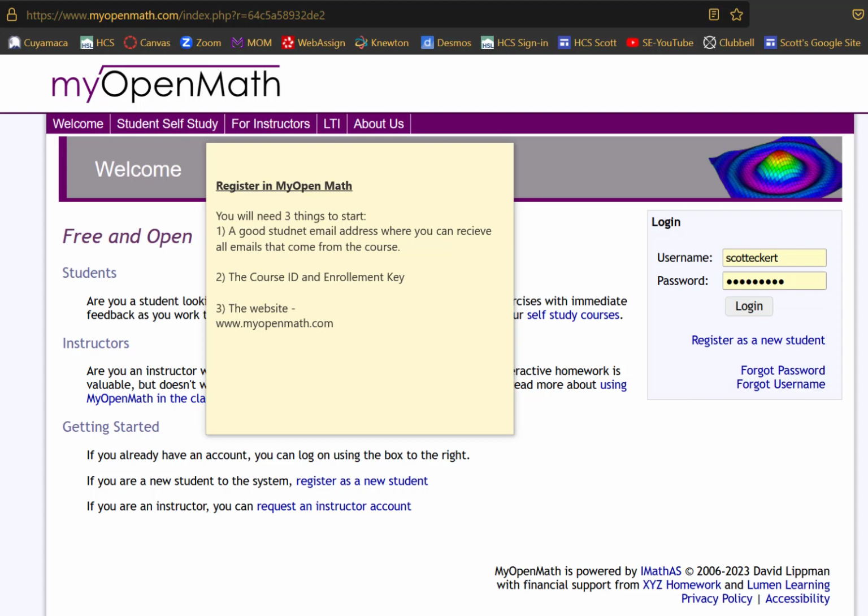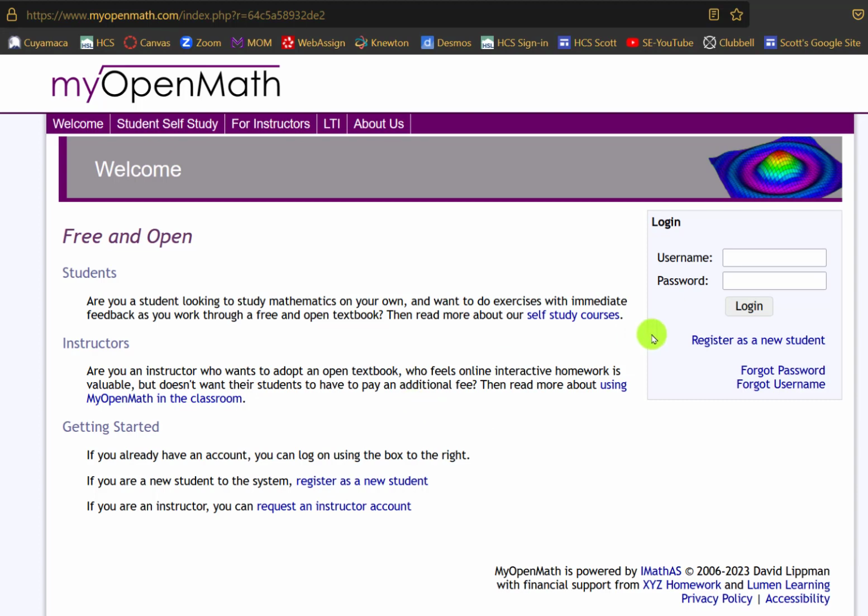Each semester, depending on the class, the course ID will change. So you want to get that through the syllabus or through the welcome letter or some kind of communication from me. I'll be sending them out in the welcome letter for sure. And then lastly, you need the website, www.myopenmath.com, all one word. Okay, so now that we're set up for that, let's see how it works. Right over here, we're going to click on Register as a New Student.